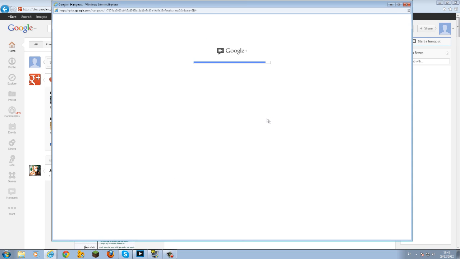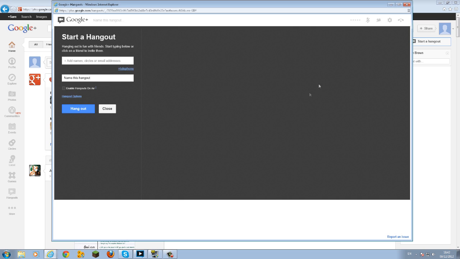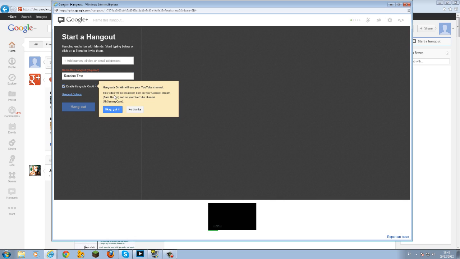a pop-up will appear, and you will actually need to download a plugin. It will only take a few seconds, but I have already done that. And then it'll come up with this screen, and all it's asking you to do is name your hangout. You can leave that blank; it doesn't really matter. This is what you want to call it, so I'm going to call it Random Test. And then enable Hangouts on Air. That's the key thing you want to do, because then it actually puts it to your YouTube channel as well. So click OK, got it.